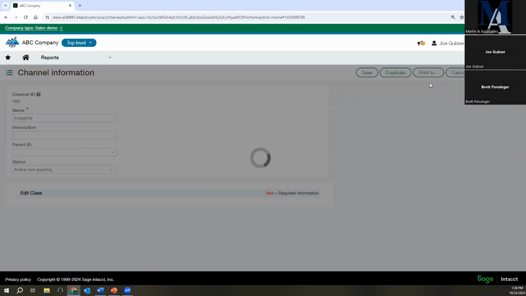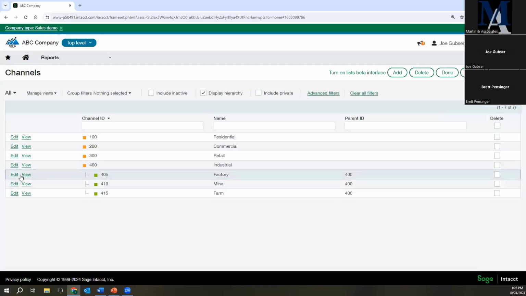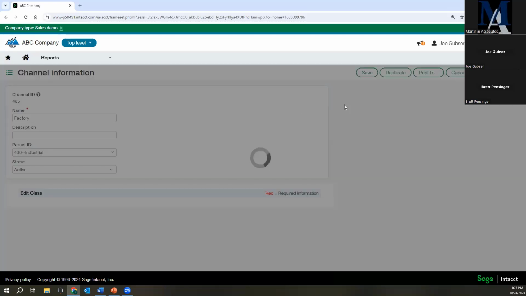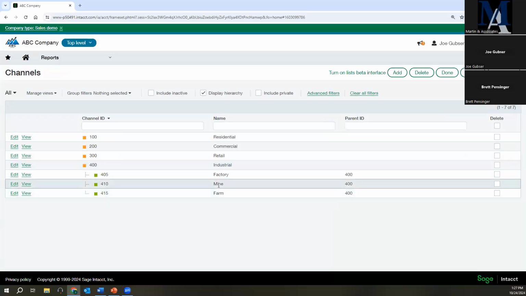And if I go to 405, 10, and 15, you will see that I identified a parent ID of 400 Industrial here, and it is an active dimension. So anything I post to and I tag the dimension of farm, mine, or factory, if I run a report or look at a dashboard based on the dimension 400, anything that has 400, 5, 10, and 15 on it will show up on that report. That's an example of a parent-child relationship right there.